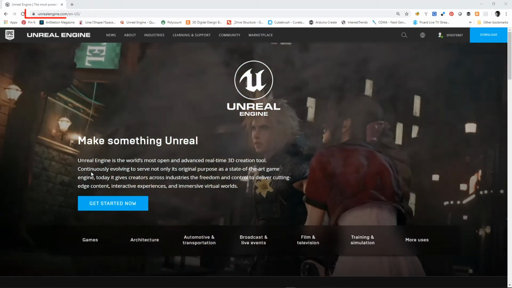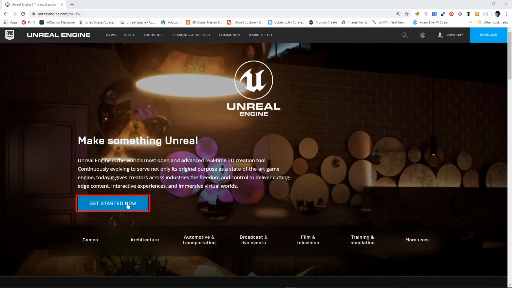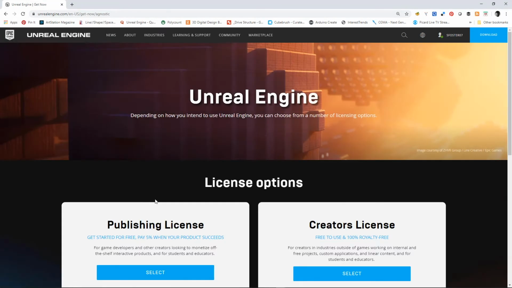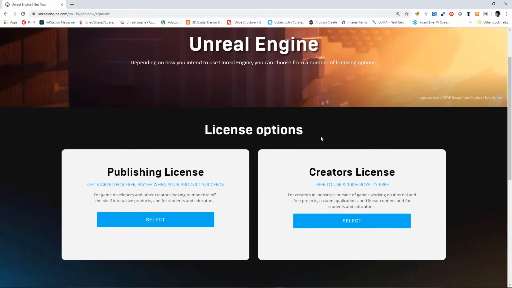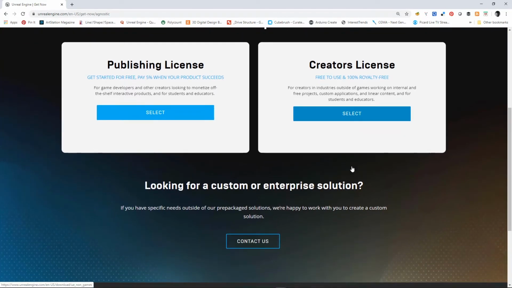So if you haven't already, go to the unrealengine.com website and click the Get Started Now button, which will take you to the license option page here. You can choose a publishing license if you're already in industry, or if you're in education, you can probably use the creator's license. Or if you're interested in something else, there's even more options. I'm going to select the creator's license.